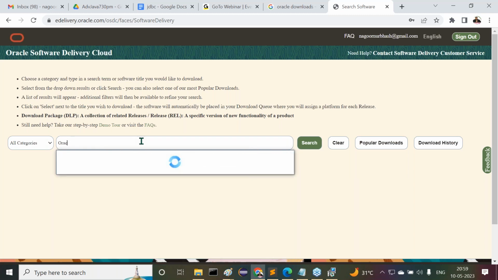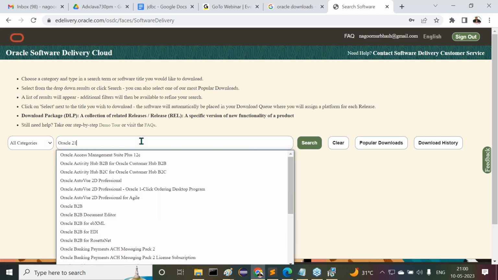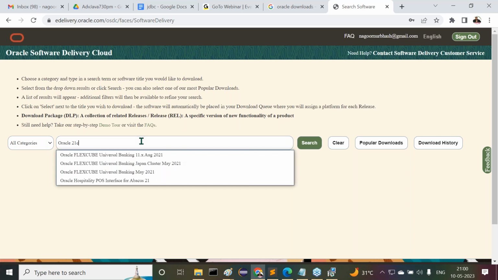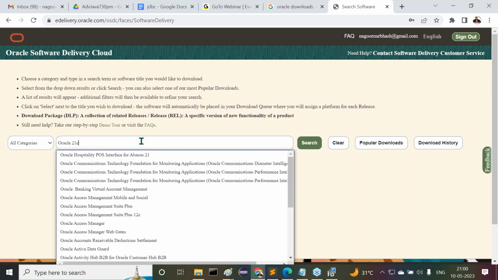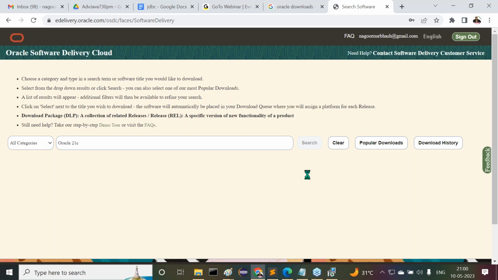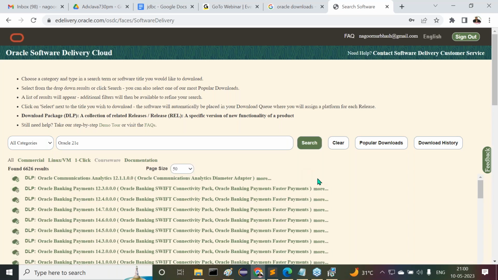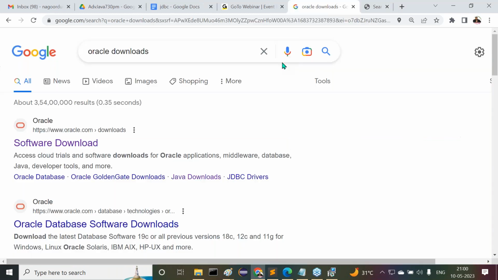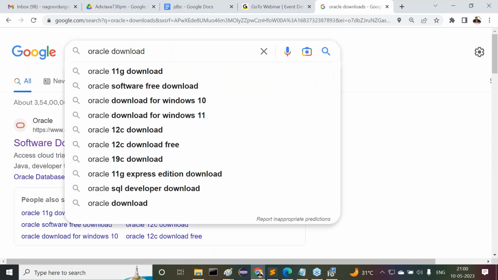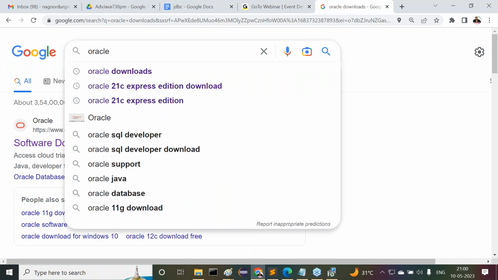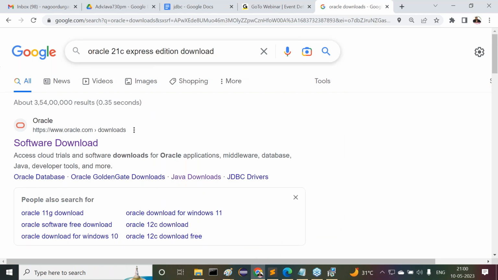What is the latest version of Oracle, guys? 21 only, that 21C. So many things are available, not required for us. Leave it, not required, guys. My required thing is Oracle 21X. That's sufficient. We can use this.